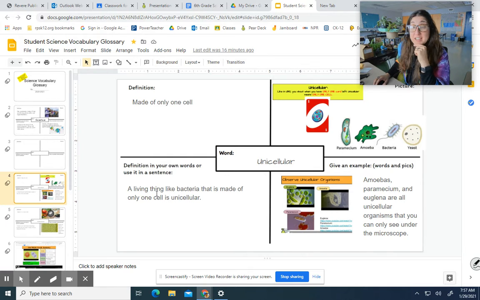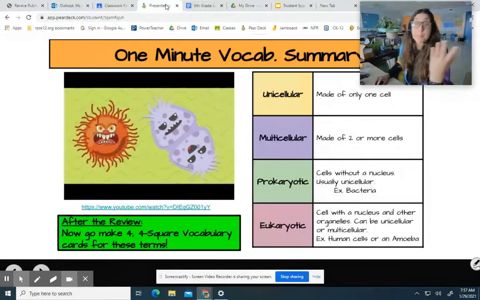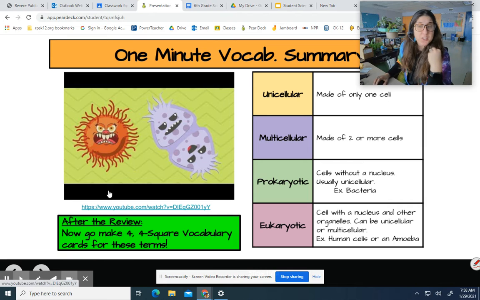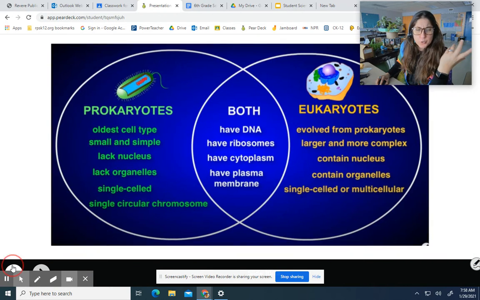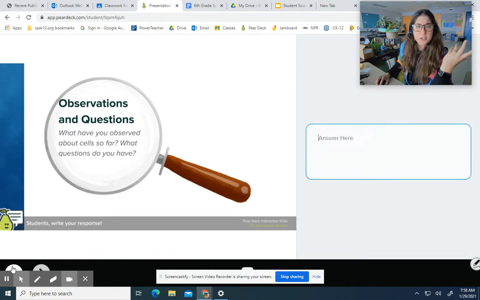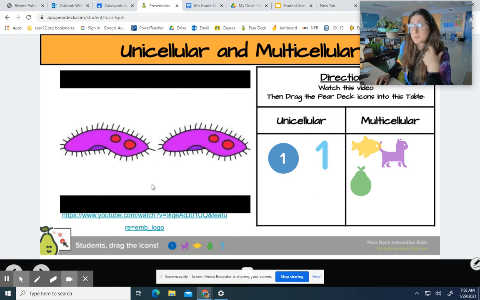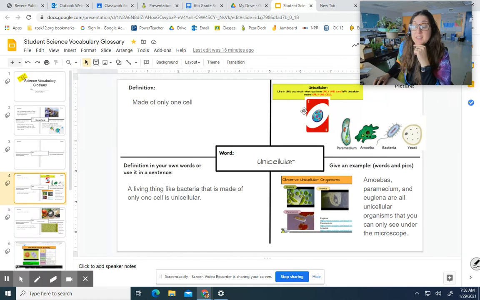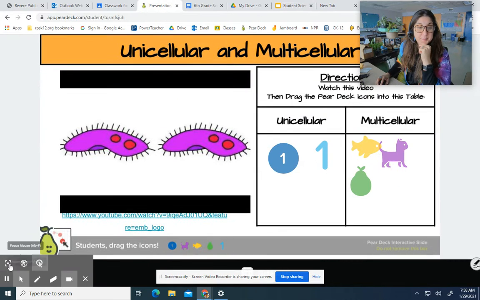Then I put a definition in my own words, or I use it in a sentence. And if I didn't understand it, I go back to my text, I watch the videos, I go back, I review, what do I know about unicellular and multicellular organisms? Maybe there's another video, maybe there's something else that I can read so that I have a better memory. Then I use pictures. So this picture here is from my text.